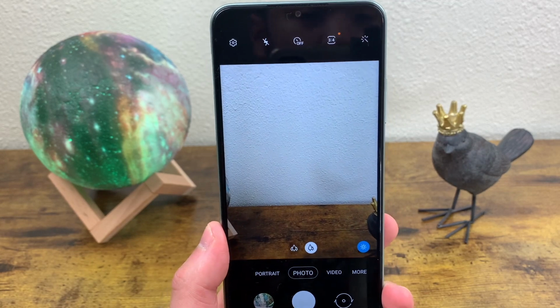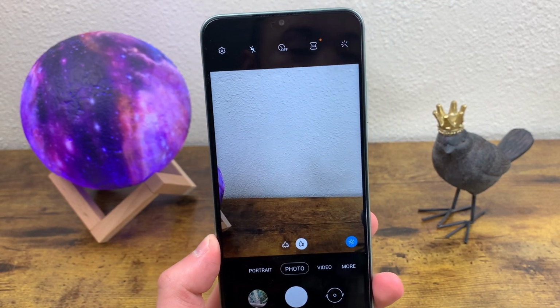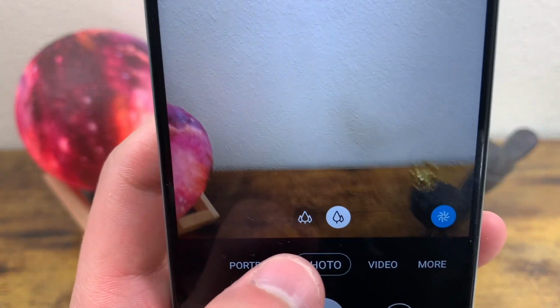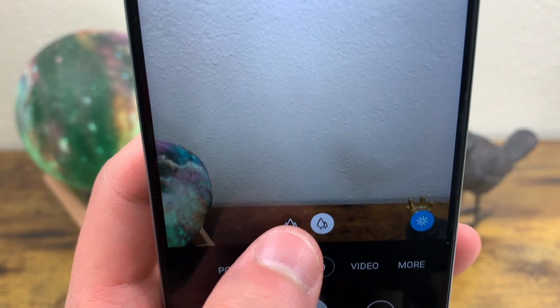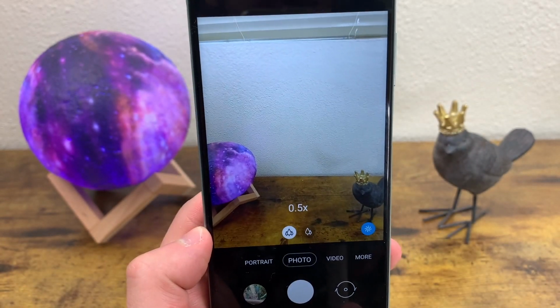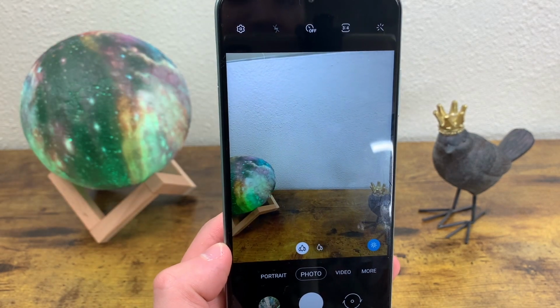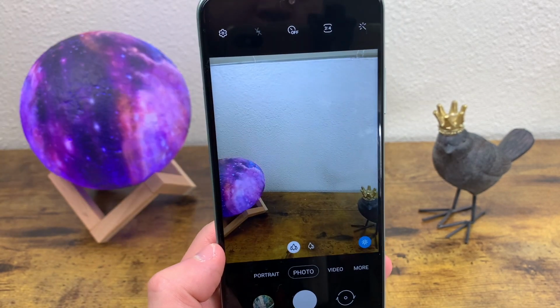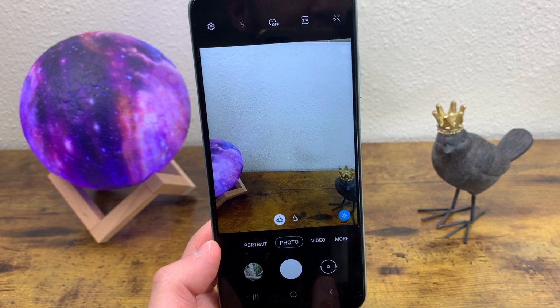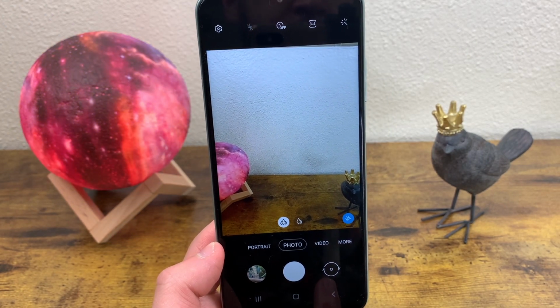So the first thing I want to show you is how to activate the wide angle camera. This is a really easy thing to do. All you need to do is press this little icon right here, and there we go. The wide angle camera is activated. And also keep in mind, it does look a little bit different in the frame than it does when you actually take the picture. After you actually do take the picture, it does end up getting a little bit clearer and a little bit sharper.